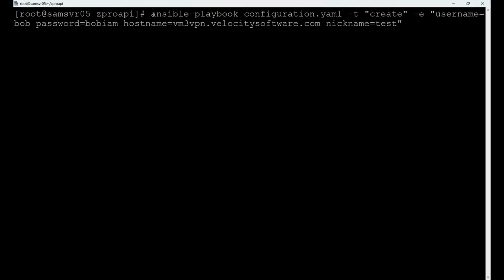This is the command you will use to create an entry. Ansible-playbook configuration.yaml. The -t stands for tag, and our tag here is create. -e is extra variables, and for every entry we create, we must have 4 variables: username, password, hostname, and a nickname to associate with that entry. In my example here, username and password are my login credentials. Hostname is where I'm connecting to, and nickname is just a name to associate with this entry.